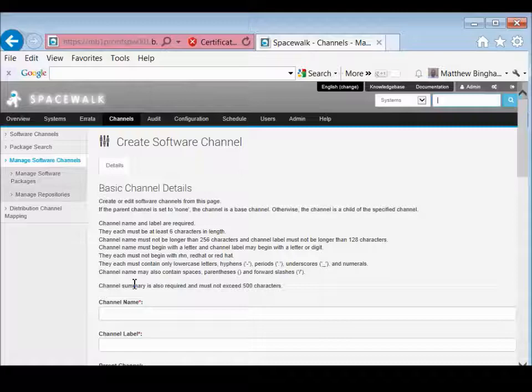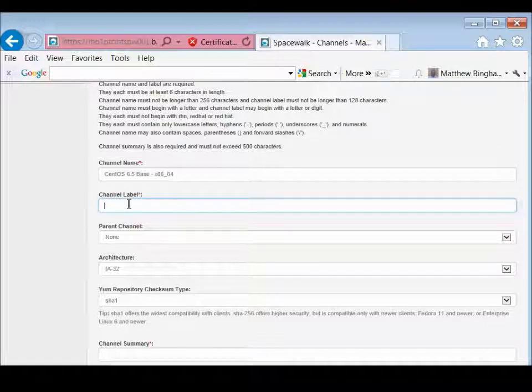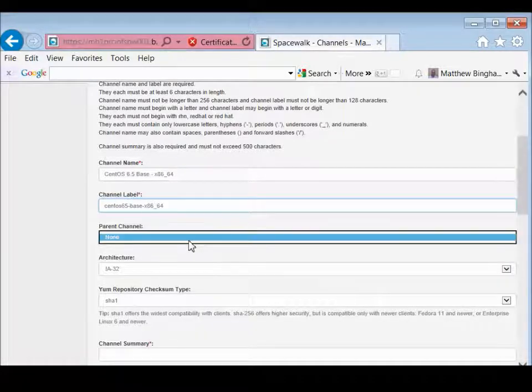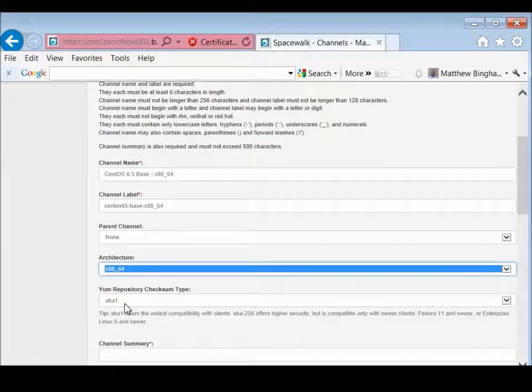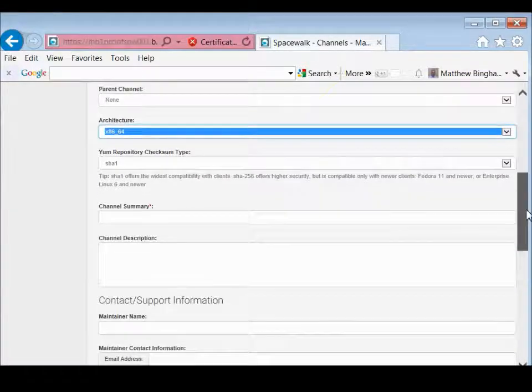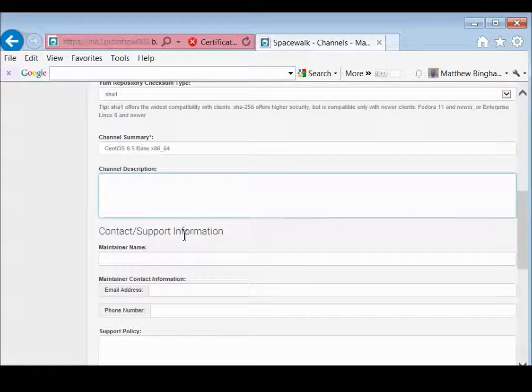Here there's a whole bunch of information that you can fill in. I like to give it a pretty good name, but it doesn't have to be too crazy. The channel name can have spaces, but for the actual channel label, I would recommend not having spaces. So we'll give it a channel name, and then the channel label will be all one word with hyphens, no spaces. Parent channel, it's going to be the parent, so we don't need to worry about that. Architecture is going to be x86_64. Yum repodata checksum type SHA-1, that's fine. We can put in a little channel summary, and you can add a description if you'd like.